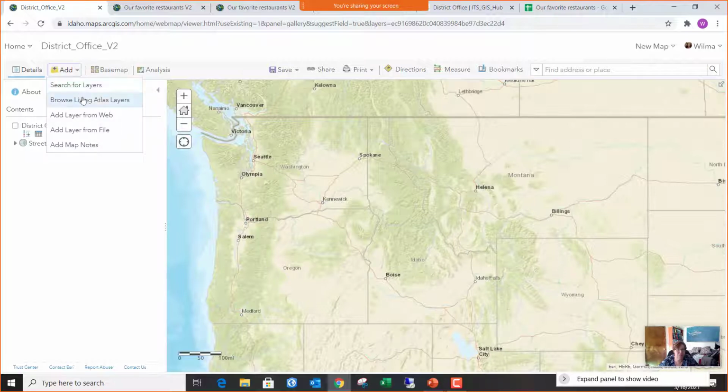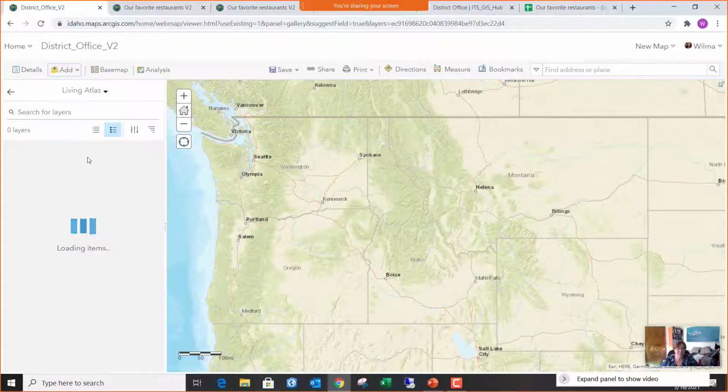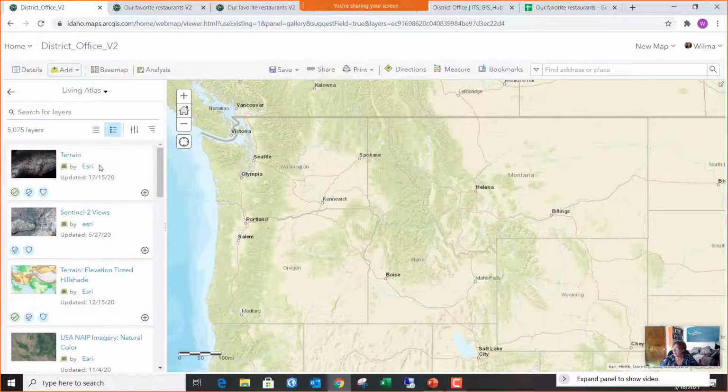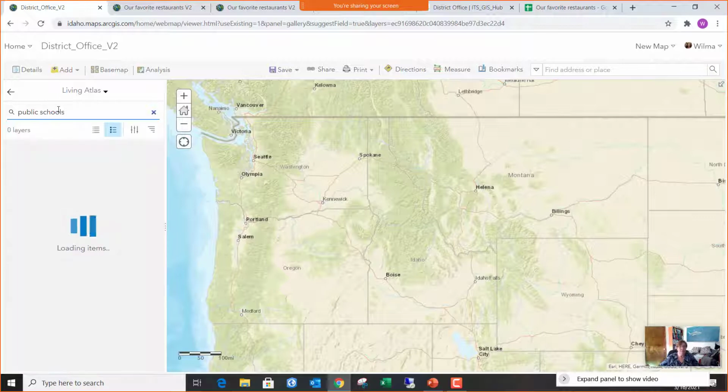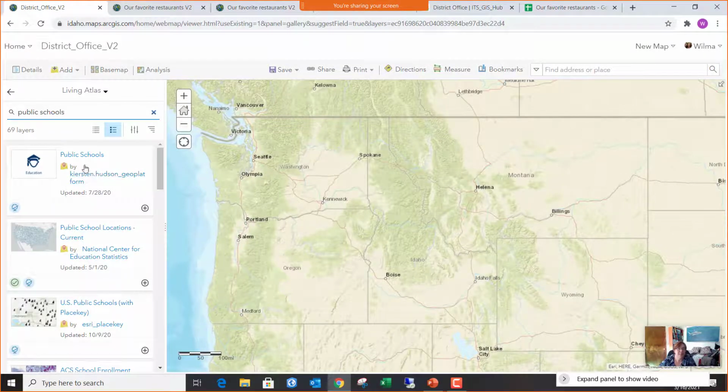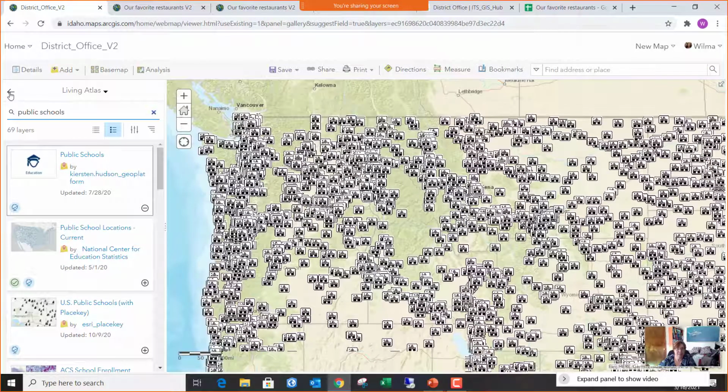So let's go to the Living Atlas. And if you can do a search for public school. Then the first one that pops up here, the one by the Geo platform, is the one I would like you to add in to your map. So I'm just going to click add and then go back.